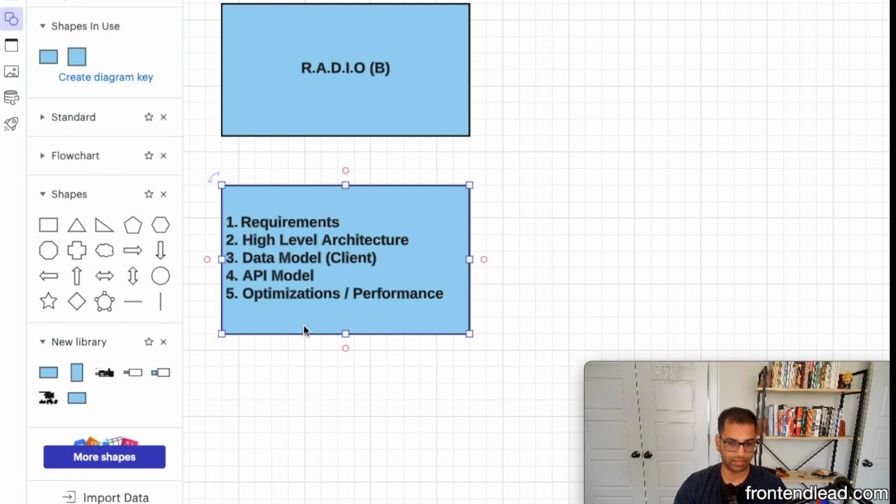The next is the data flow model. You want to design exactly how the data will look on the client, the store itself, so each individual data type. The fourth is the API model. You want to discuss what sort of HTTP protocol you're going to be utilizing to pull the data and why, and the trade-offs between each one.